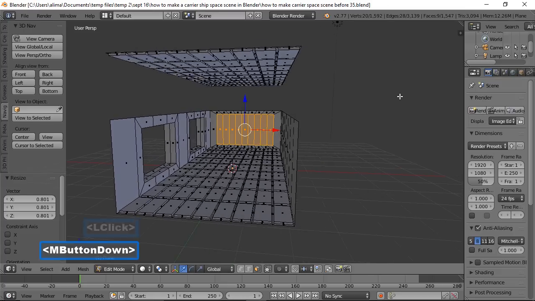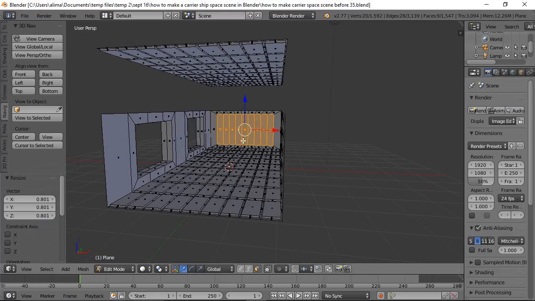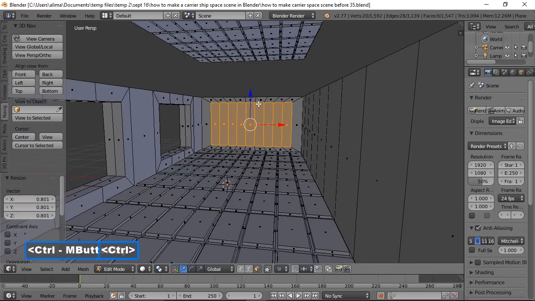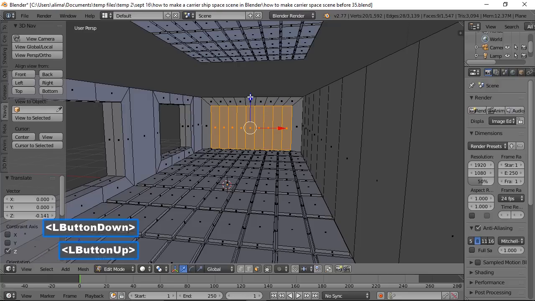Okay, I'm going to hold the middle mouse button to rotate the view. See this right here, how this is up some? I want this right here to be down on the floor level. So I'm going to hold control and hold the middle mouse button to zoom in. So what I'm going to do is with these faces selected, I'm just going to push down like that.